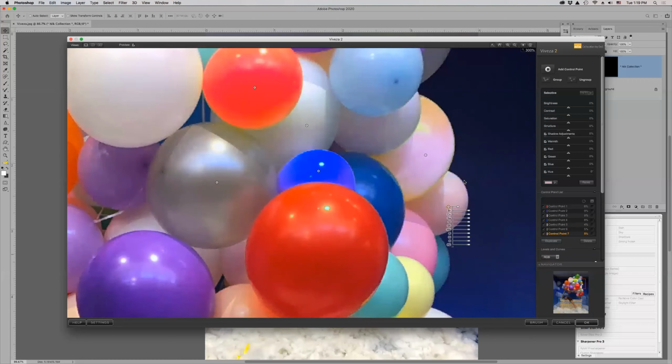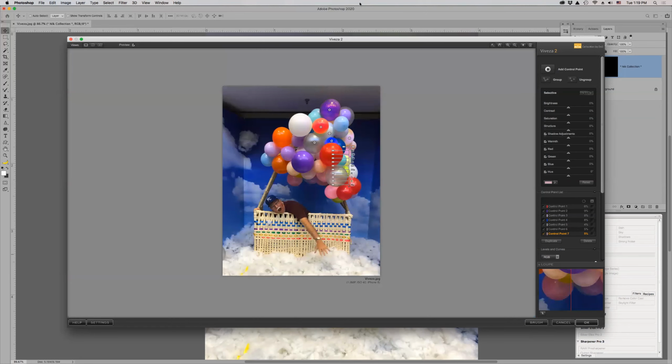You can control your control points and make photos or make NIK filters work for you. So we'll take off the preview, turn preview back on. You can see the difference between what we've done. So if I wanted to, I could go in and make every balloon purple instead of the colors that they were.